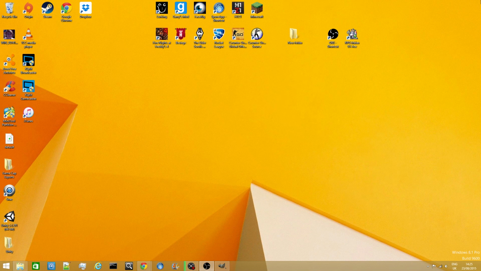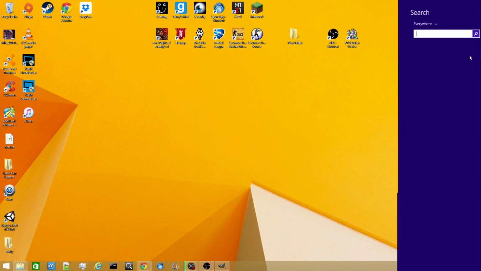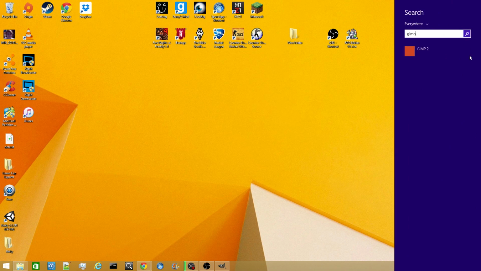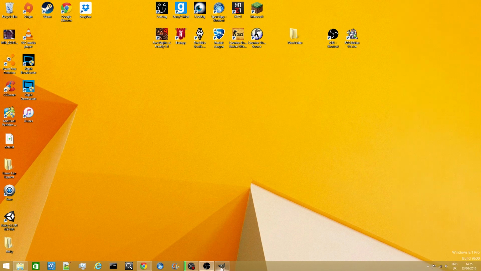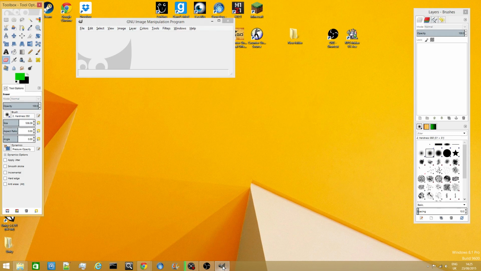Now that's installed, what you should do, there might be an icon on your desktop, but if not, you want to just type in Gimp. And it should come up as GIMP 2 or just GIMP, whatever, and then you're going to click on it. I already have it open. By the way, guys, if it's your first time opening it, it might take a few minutes just to load up, because it needs to download assets and stuff.